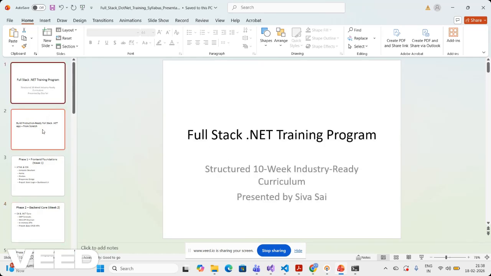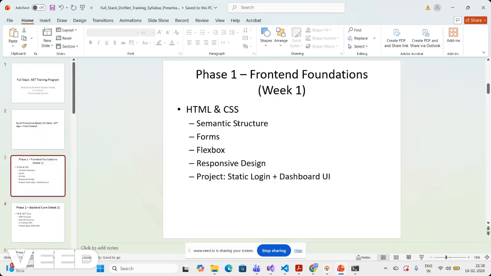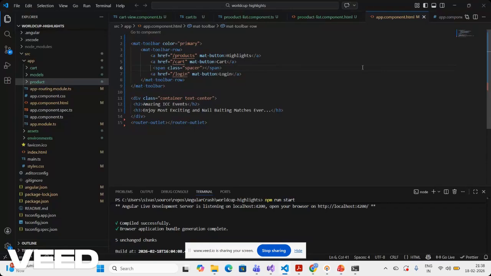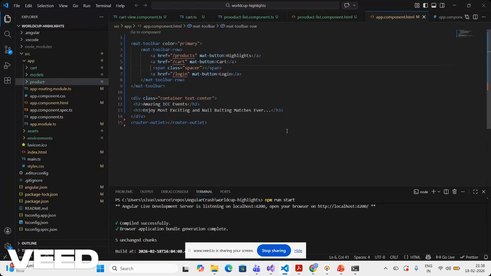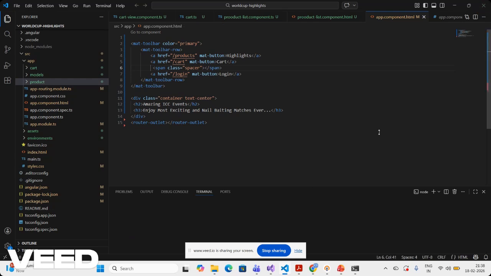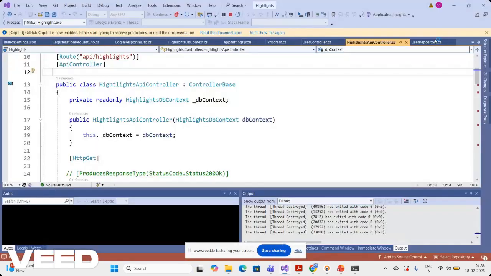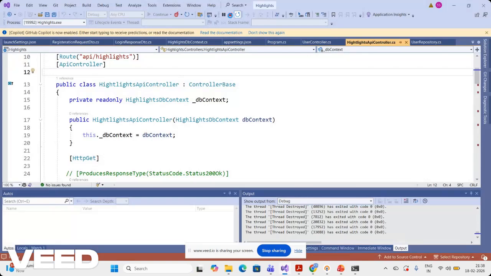Today, as part of the first day, I'm going to quickly start with HTML. That is where our course begins. So I'm closing this existing application. Sorry, let me stop this breakpoint.